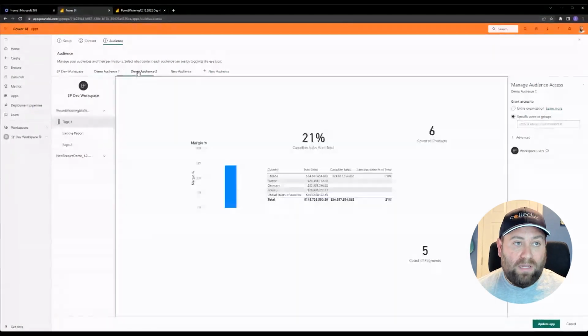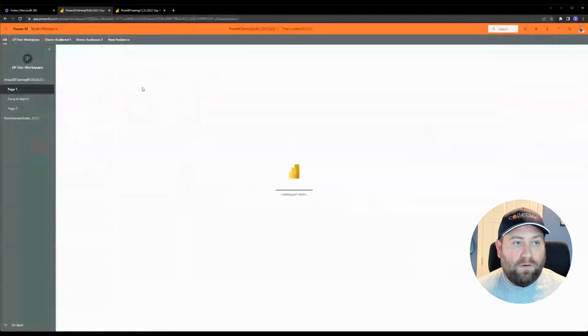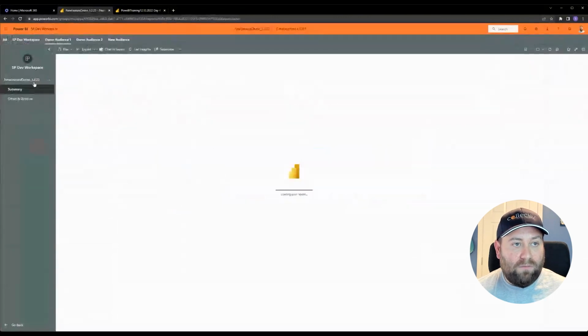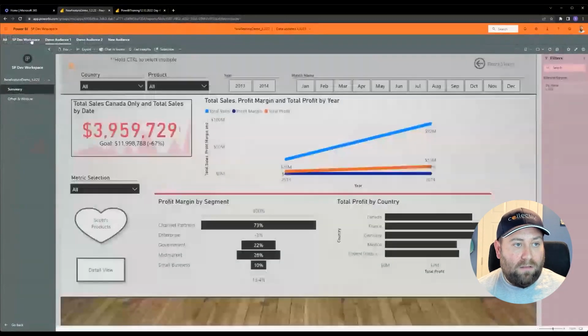But you can see once you get into the app itself, depending on how you set it up, you have your views up here of your different reports. And this one, for example, has both reports. This one has one. This one has the other one. App audiences is a new feature which is really going to improve how you distribute content in your organization.